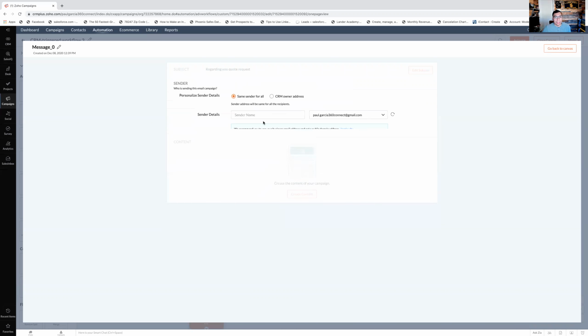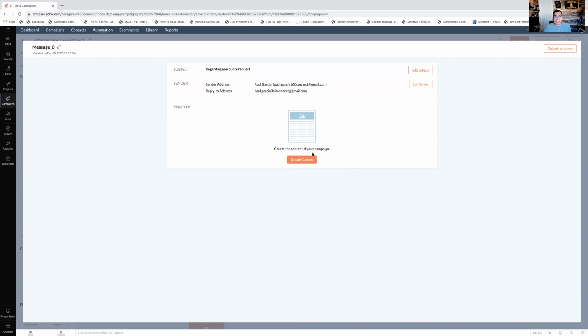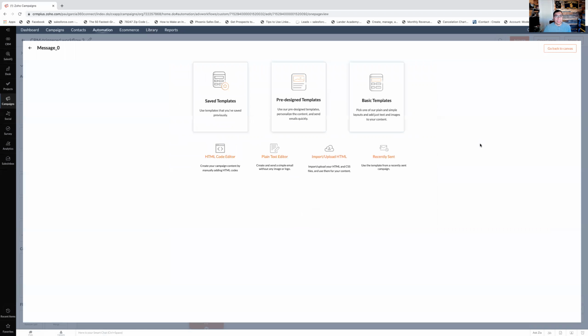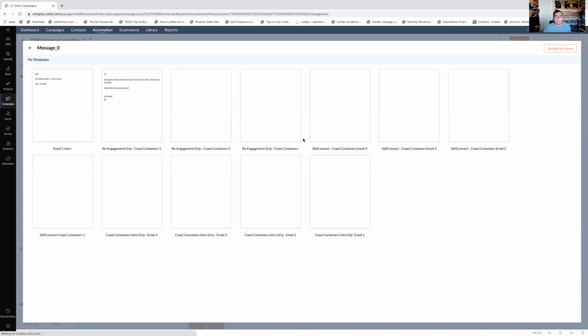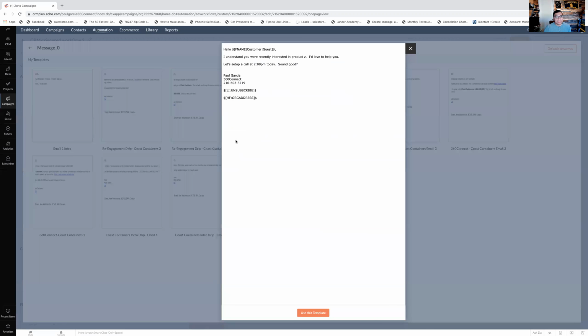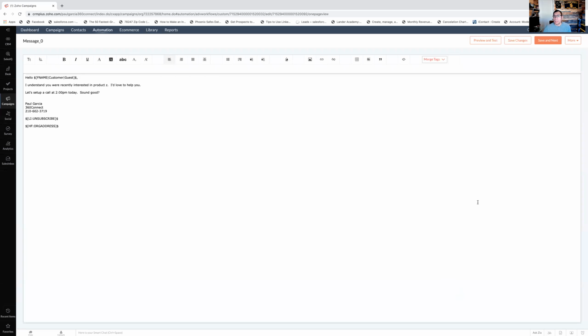All right, we're going to add sender details. This will show up in their email box as the sender name. And I would just put your name. So I'm going to go ahead and save that. Okay. And then click on create content. Now, create content is really just the work we've already done. So you want to go to saved templates. You want to pick your email. We have it here and we want to use this template. Great. And then we want to go save and next.